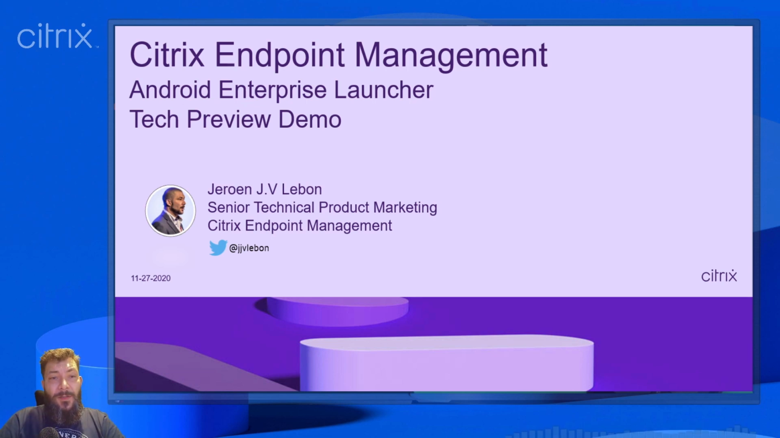Today we're going to have a look at the tech preview demo for the Android Enterprise launcher. But what is an Android launcher? An Android launcher is the name given to the part of the user interface of the Android operating system that lets users customize the home screen, the app drawer, and perform other tasks on Android devices. Launchers for enterprises or UEM solutions, or other specifically developed launchers for single use cases, mostly provide a central location to manage the launch applications. So hence the new Citrix Android launcher for Citrix Endpoint Management.